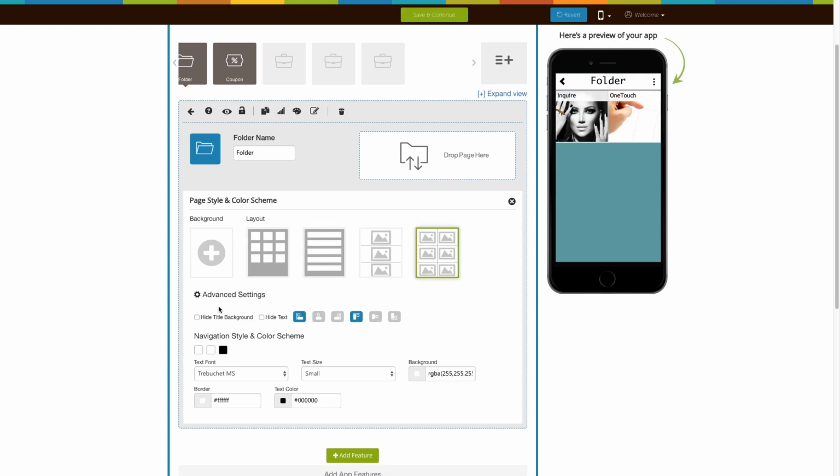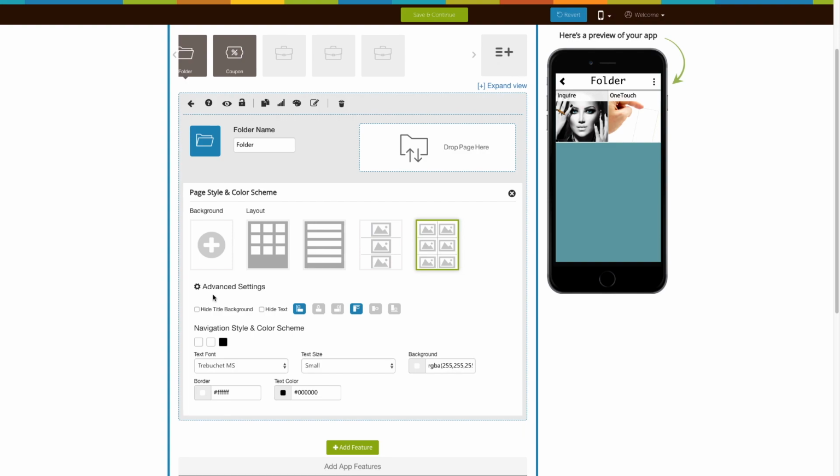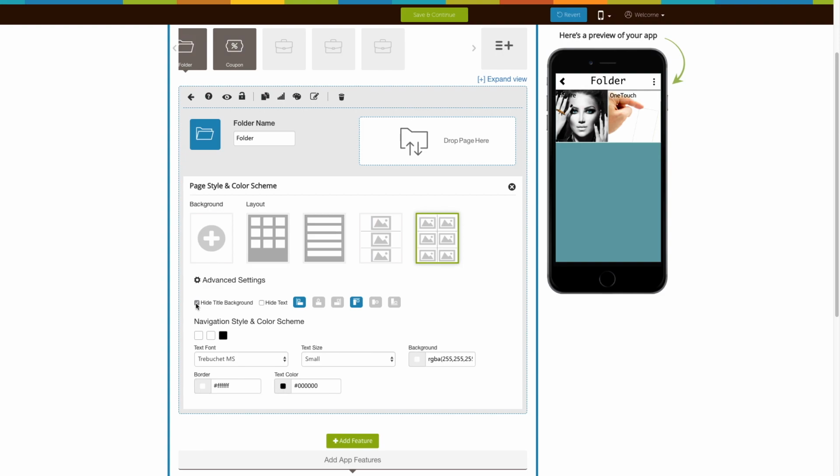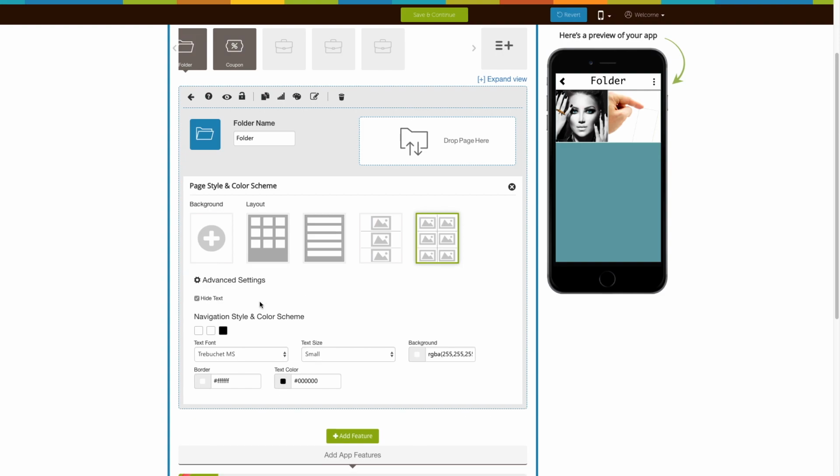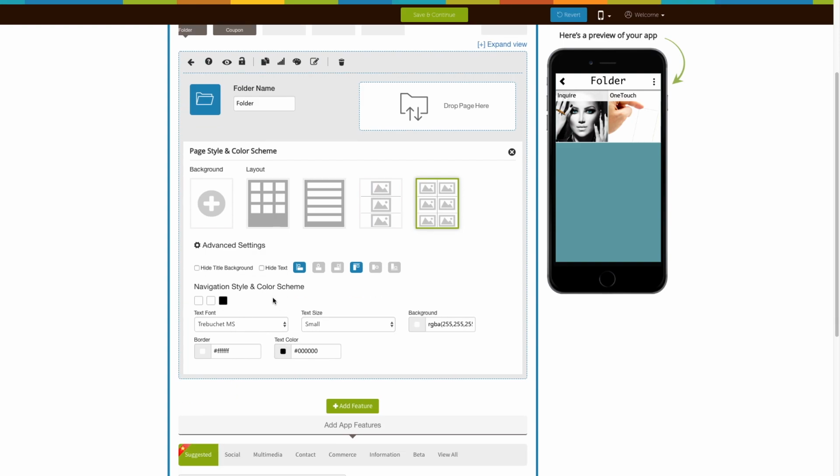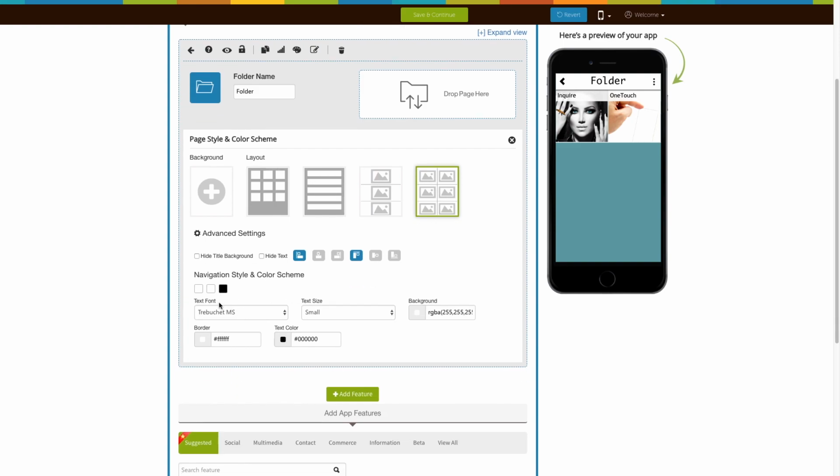Next comes the advanced settings. Based on your selected page layout, you can hide the border, background, text, and much more. Next comes the navigation style and color scheme. From here, you can change the text font and size, the background, the border, and the text color.